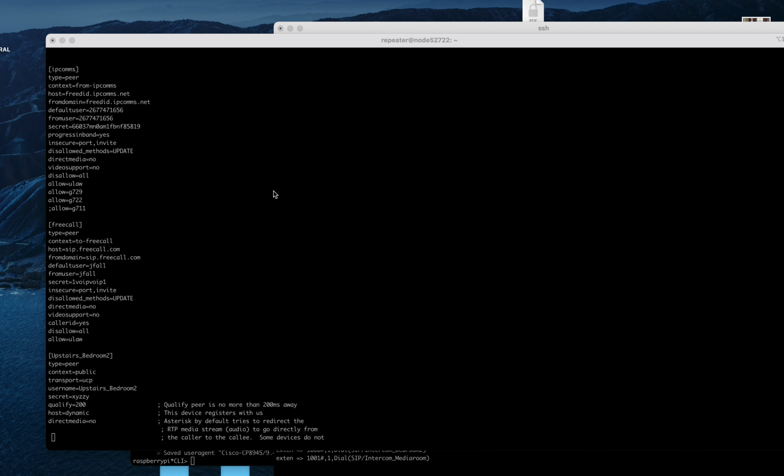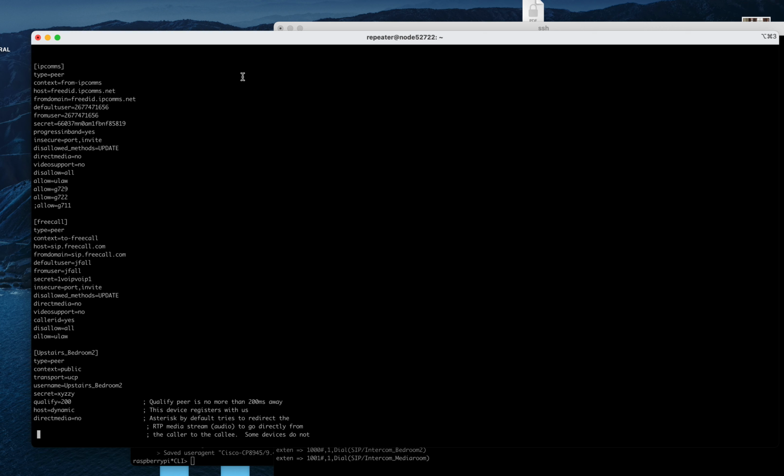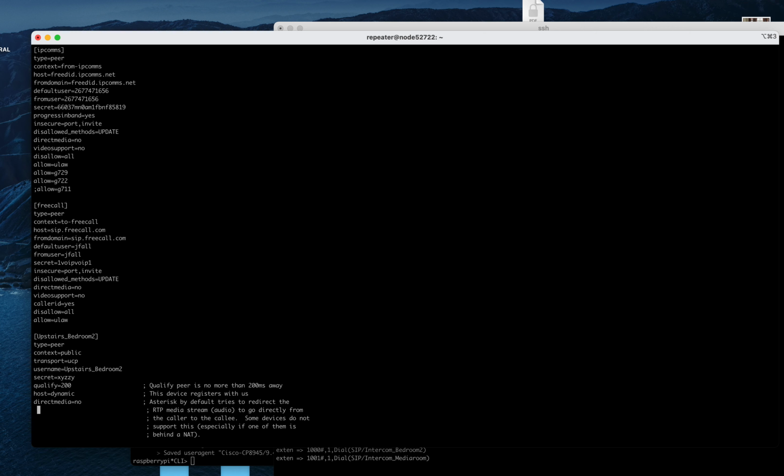So I have this Cisco phone 8945. I've had it running for 3 years, and it's on a Raspberry Pi, and I have it set up on this screen here in front of you. I want to show you how it's configured. I'm using IP comms to get calls in on this phone number here. IP comms is a provider, and so I'm getting called by them. I go outbound on this free call network.